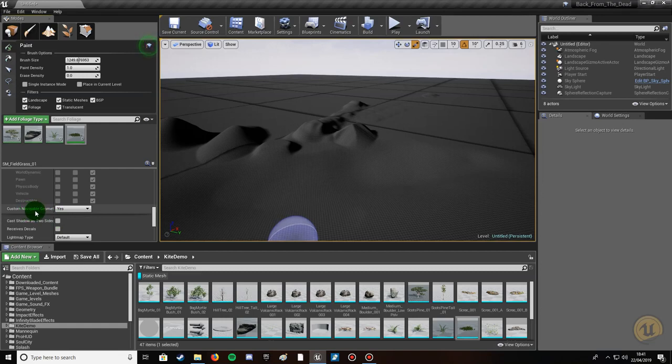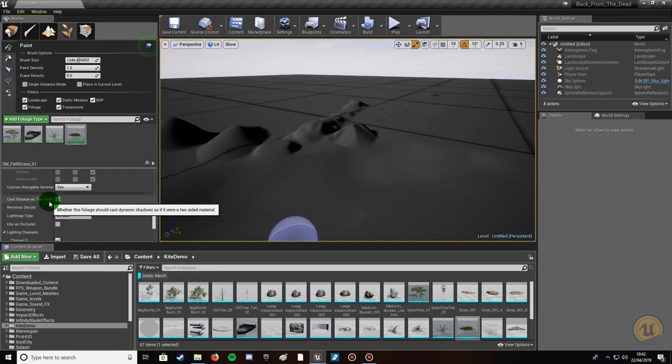Leave custom navigable geometry alone. Cast shadow as two-sided, that's fine to leave alone. Receive decals. A decal is, say, a bullet hole when you shoot a gun. So we don't want grass having bullet holes in them because the texture would just be all wrong. The textures wouldn't really apply to the grass. They'd be sticking out all over the place and it'd just be really jarring. So leave decals alone for grass. If it was a tree or a rock, you'd want that checked.